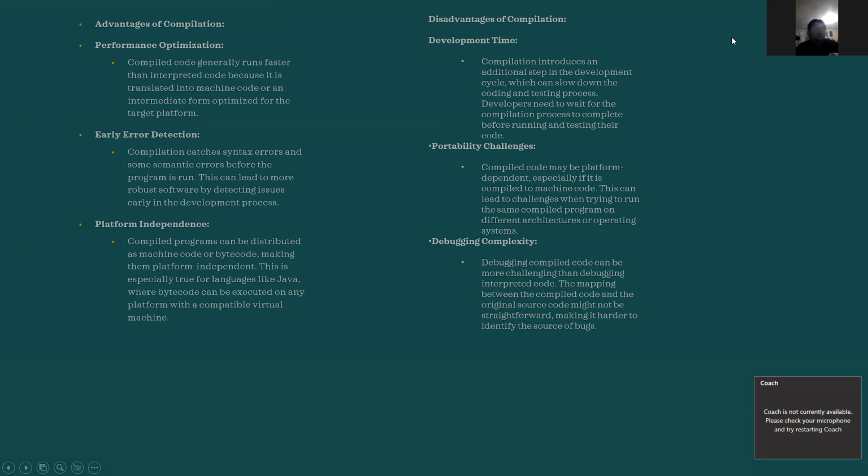Compilation introduces an additional step in the development cycle, which can slow down the coding and testing process. Developers need to wait for the compilation process to complete before running and testing their code. This is the disadvantage of compilation.